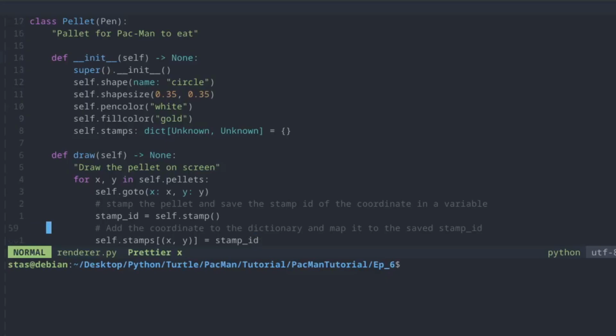Let's break that down. We're adding a new entry to the dictionary. The key is a tuple, a pair of values, containing the X and Y coordinates of the pellet. We write that as (x, y) inside parentheses, just like a coordinate. The value is the stamp ID that we just got from Turtle. So we're saying, at this specific coordinate, X and Y, save the ID number that belongs to the pellet we just stamped. By storing that relationship in the dictionary, we now know exactly which ID belongs to which pellet on the screen. This gives us a way to remember where every pellet is drawn, and which ID we need to use later if we want to remove it.